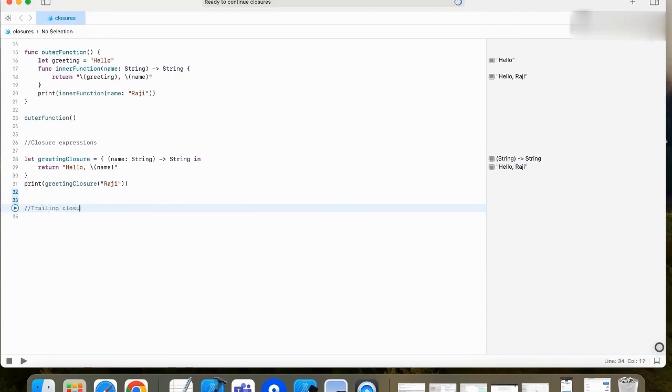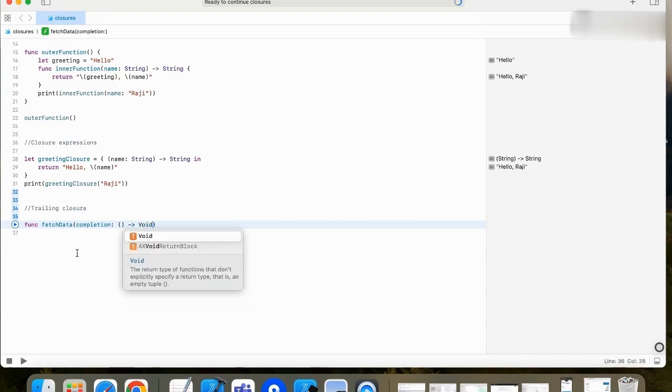The other thing is trailing closures. If the closure is the last argument in a function, we can write it outside the function parenthesis for cleaner and more readable code. This is called trailing closures. So the syntax, we'll see how we'll be writing it.